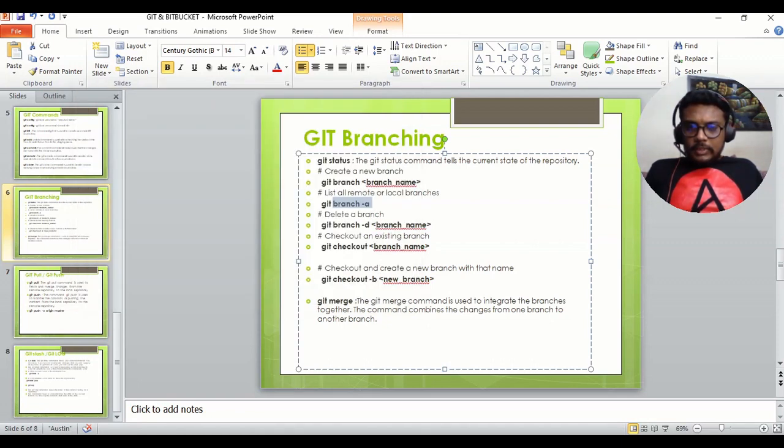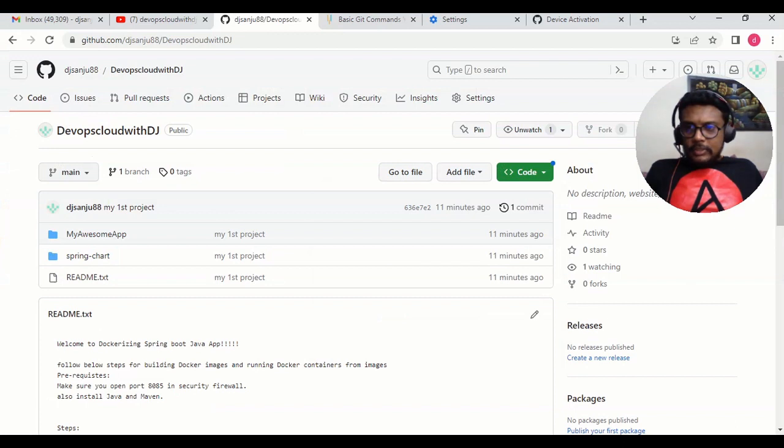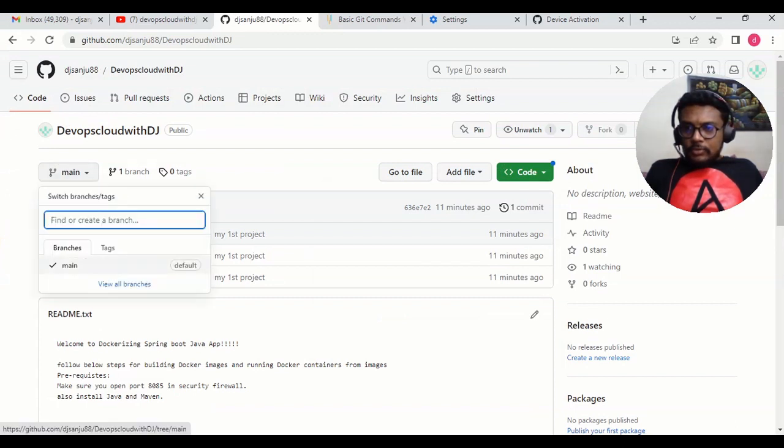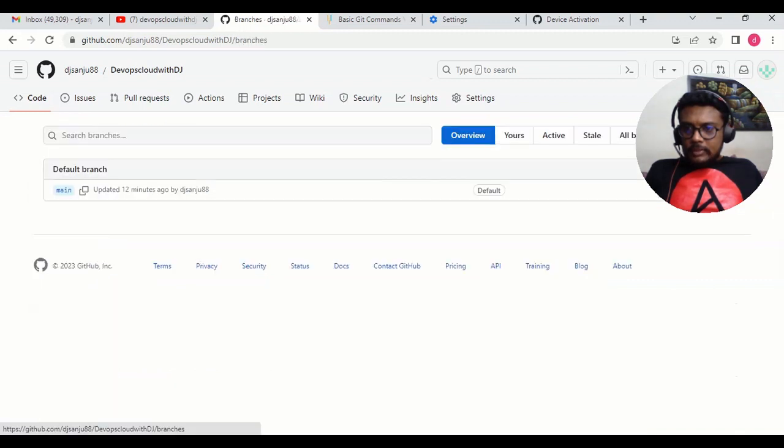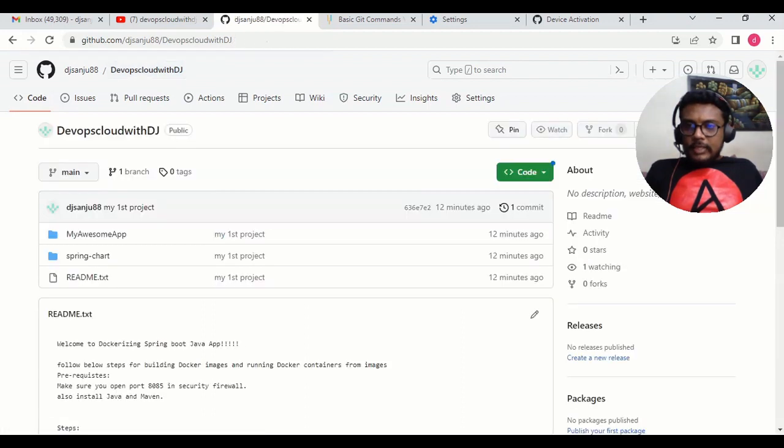And the git merge command is used to integrate the branches together. Like if there is any code which we pushed into the test branch, and there is something called the master branch, main branch. I'll show you in the repository. You can see here the main branch only. Let's refresh. I already created a few branches here. Let's view all branches. Okay, we have not made the changes, right?